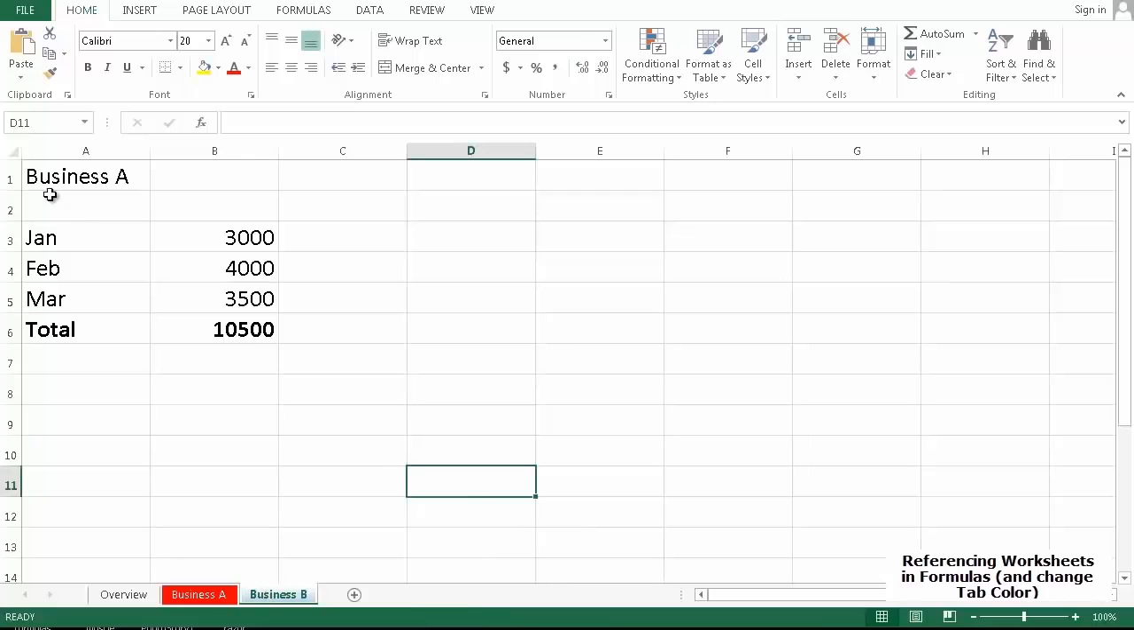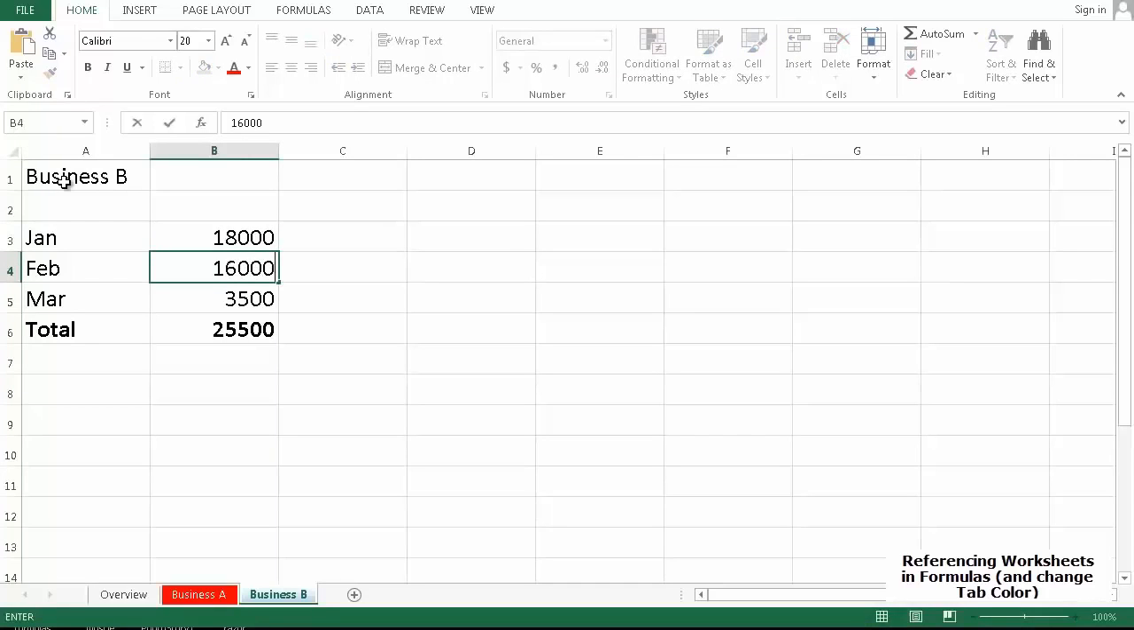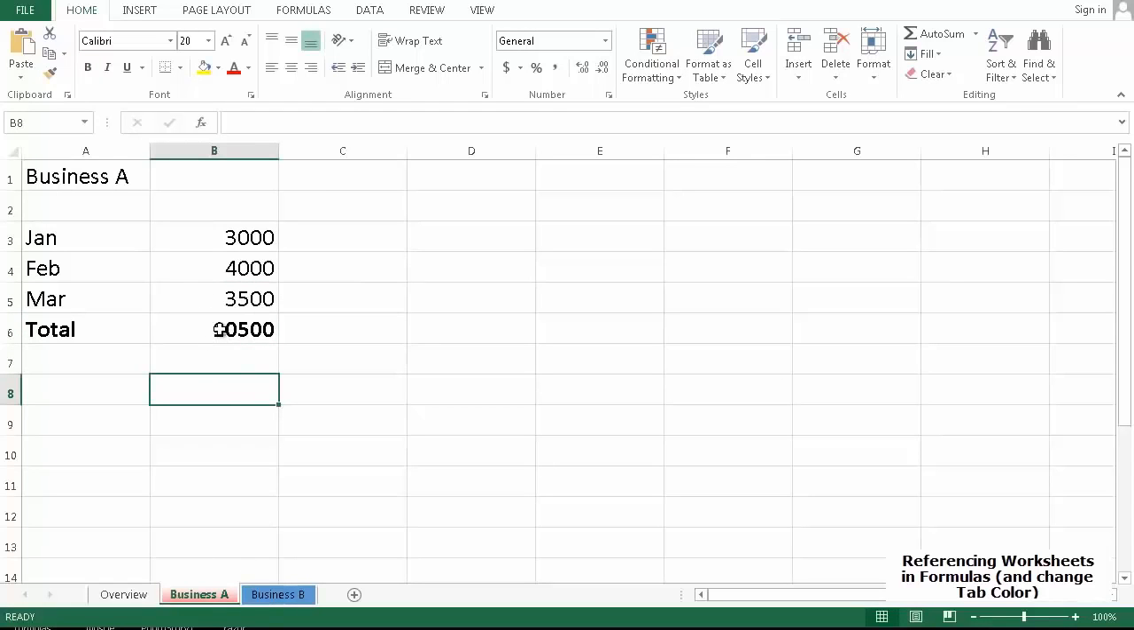Okay, so we're on the business B sheet, so I'll call this business B. And let's change the numbers up. We'll say business B is making more money. We'll just say 18,000. I wish. Let's say 16,000, and we'll just say 21,000. So you can see the total automatically updates here for business B. The total is lesser for business A.